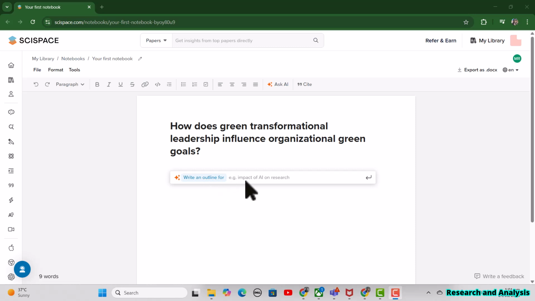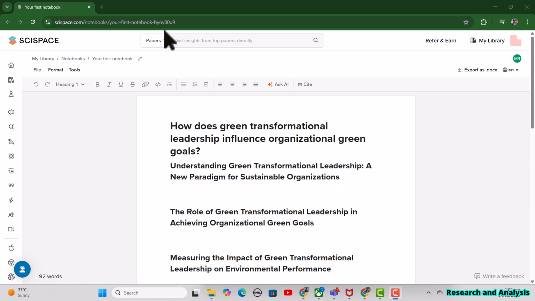Here I need to write an outline for the impact of green transformation leadership on organizational green goals, and then press enter. See, AI writer has created an outline related to my topic. Once we are done with the outline, then we can start adding the relevant contents.